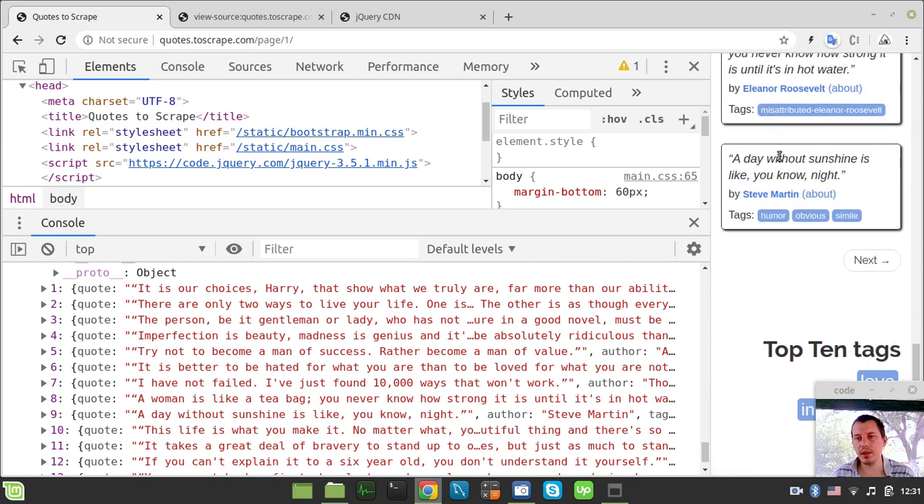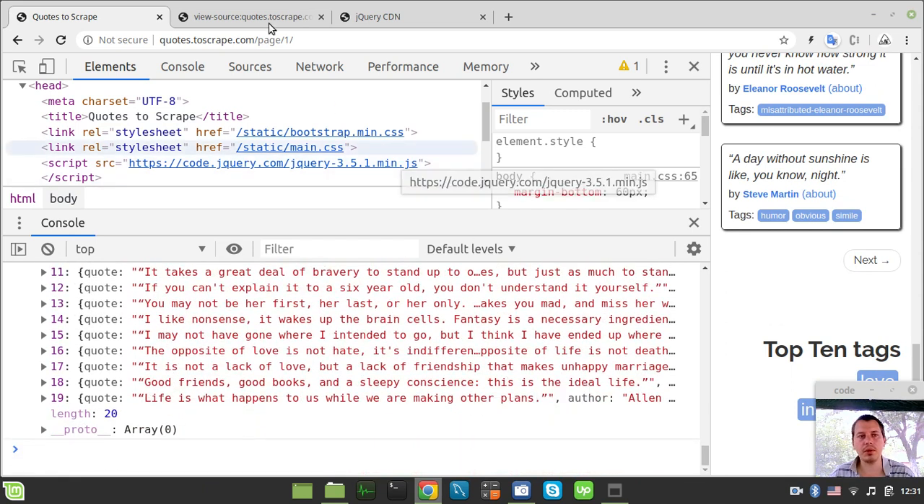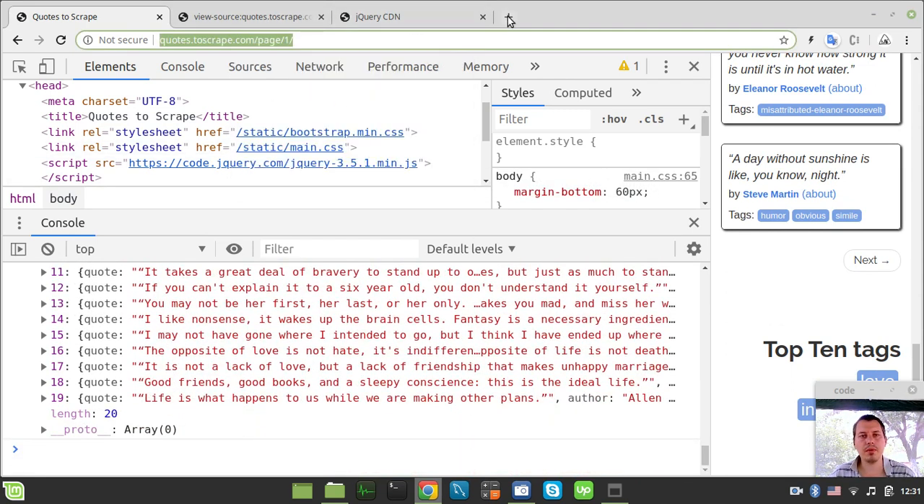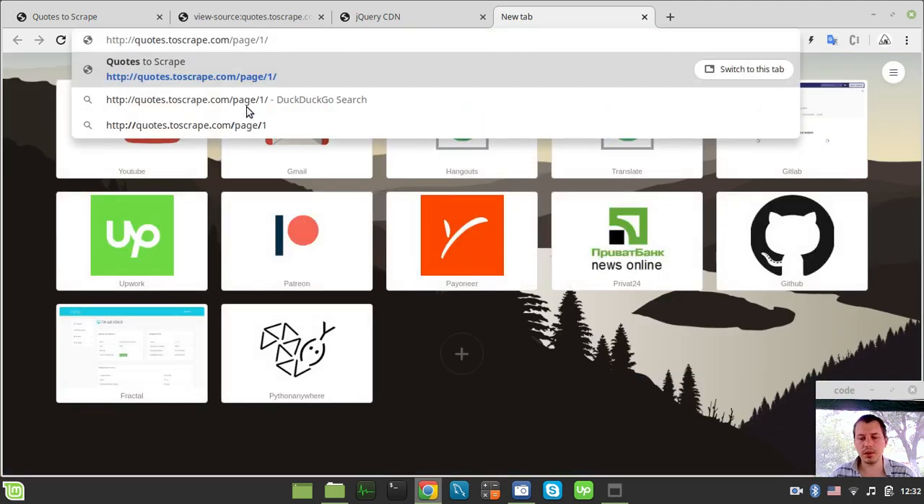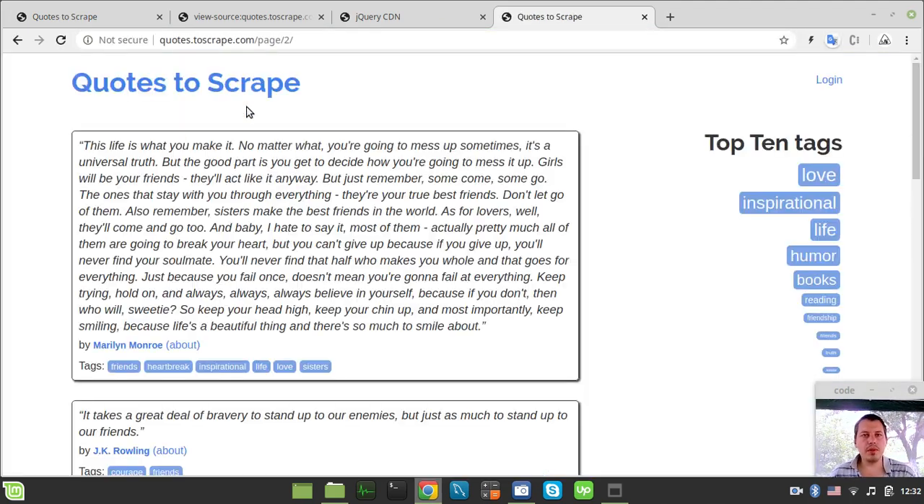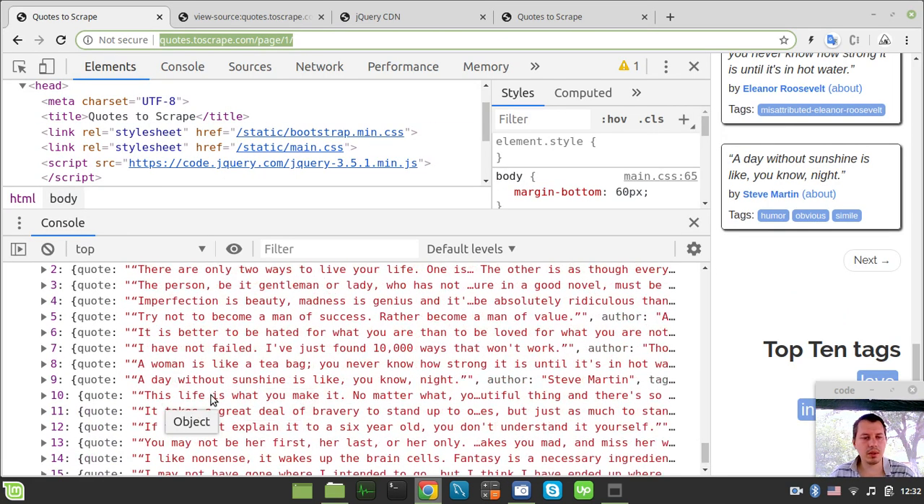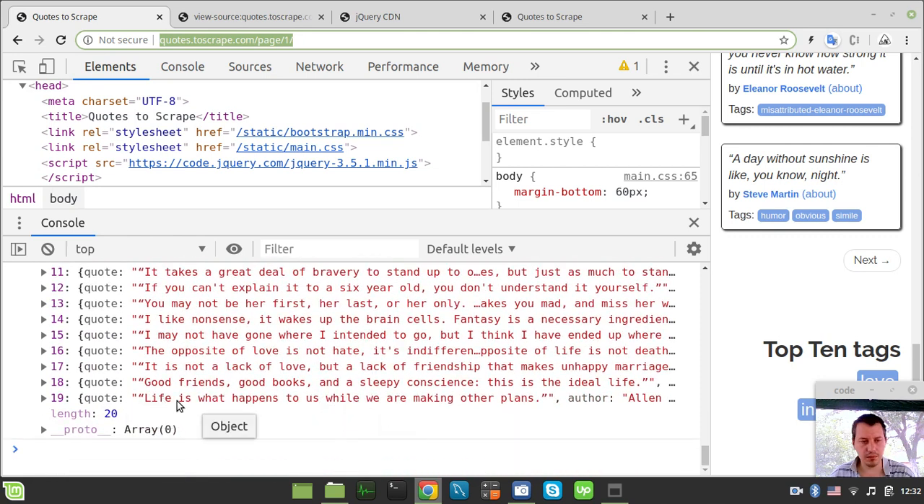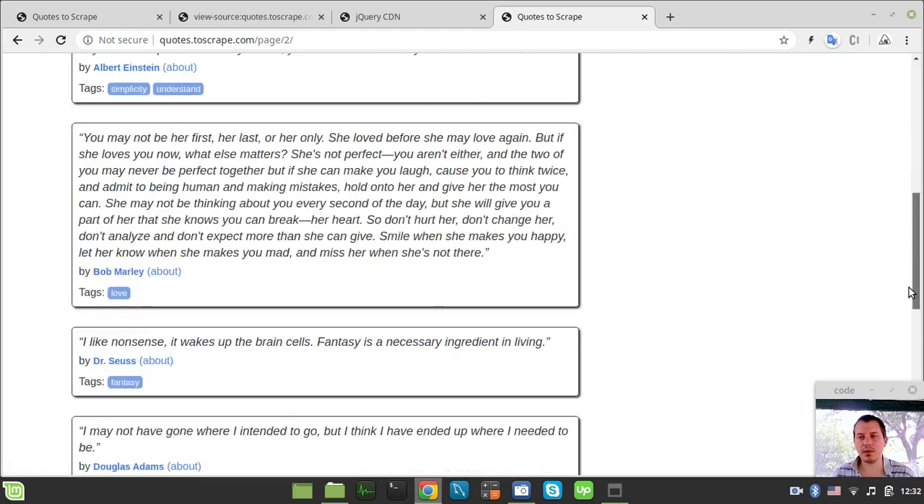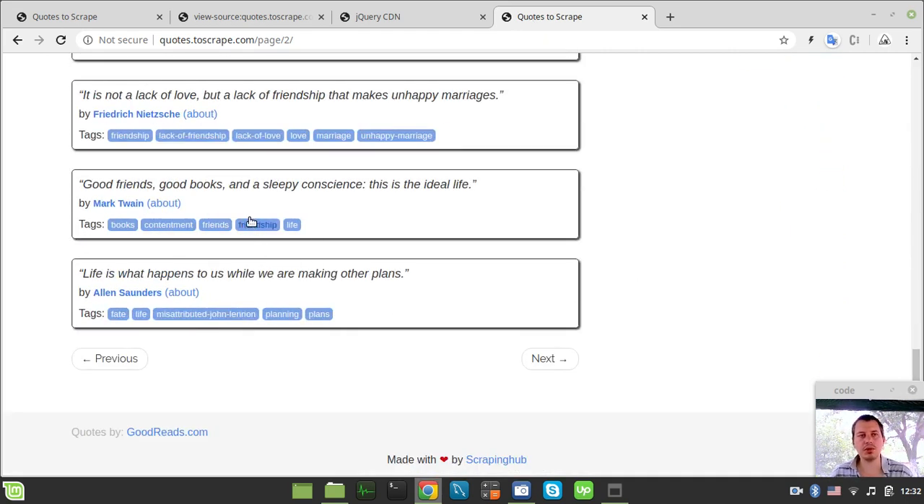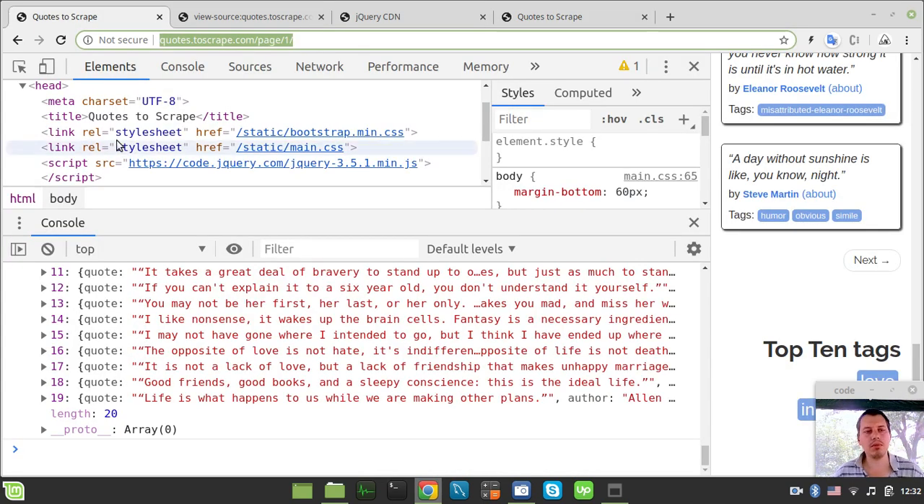You see this "a day without sunshine", night, and then you see these quotes are not already available here, so I can just show you them within the next page just to make sure that we do scrape them as well. So it starts with "life is what you make it" and all this stuff. So here is the quote, and it ends up with "life is what happens to us while we're making our other plans." And this is the very last one, just to make sure that we did extract the data from both pages.